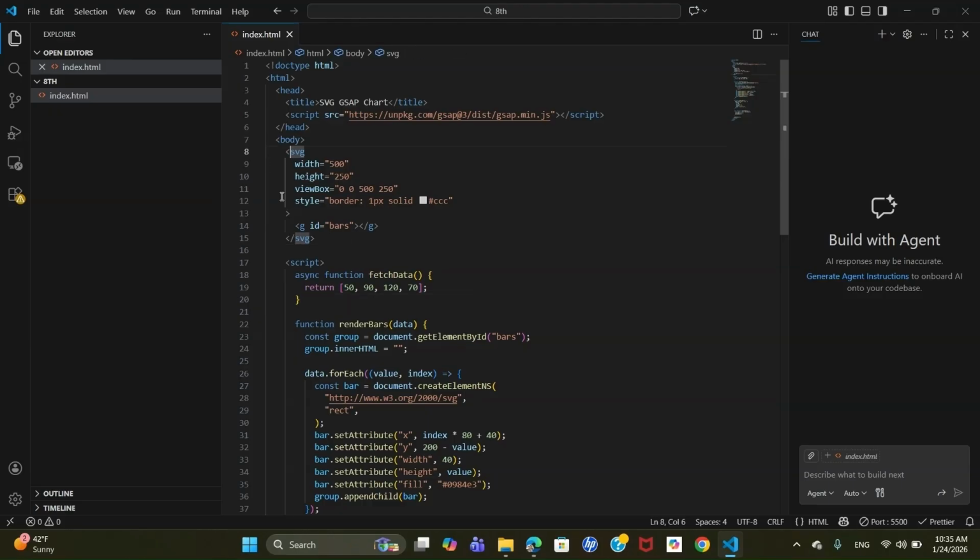We start with the SVG tag, which is used to create scalable vector graphics in the browser. The width is set to 500 and the height is set to 250. This defines the visible size of the SVG on the screen. The viewBox attribute defines the internal coordinate system. It starts from 0 on both the X and Y axis and extends to 500 on the X axis and 250 on the Y axis.